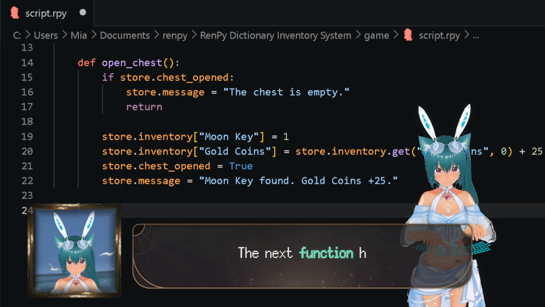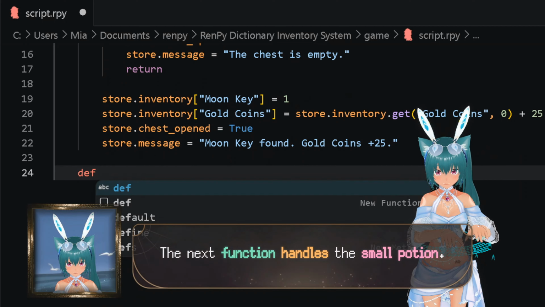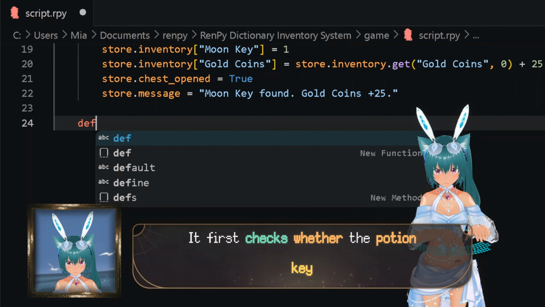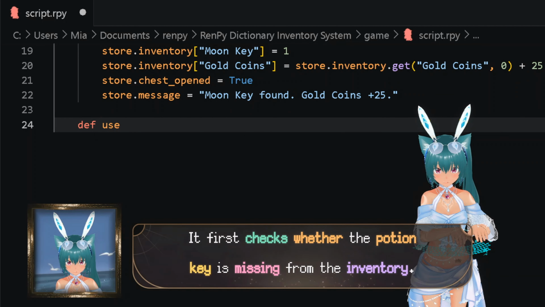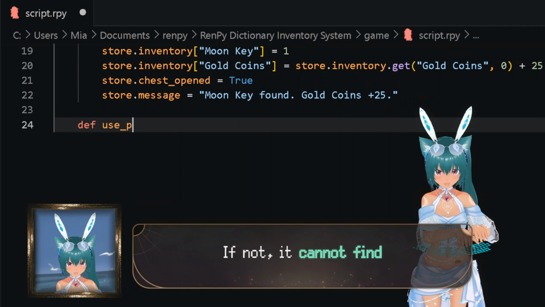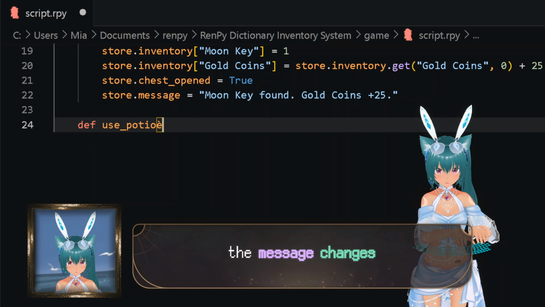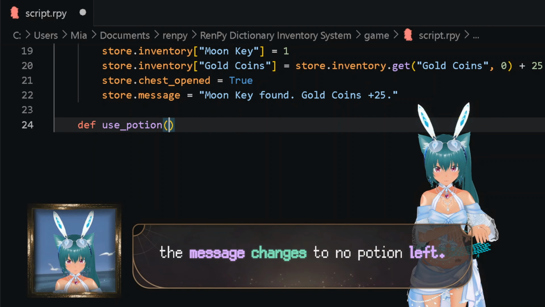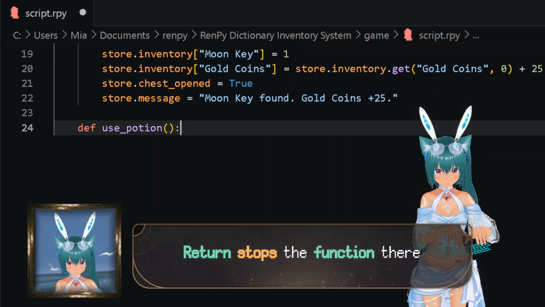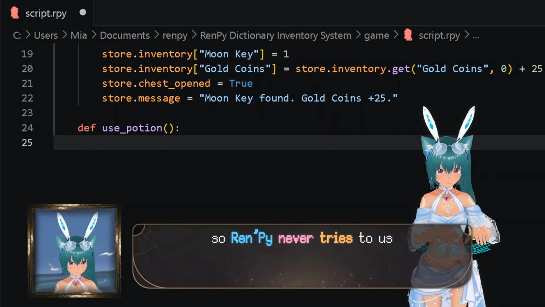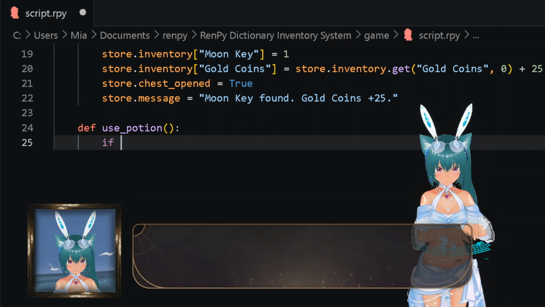The next function handles the small potion. It first checks whether the potion key is missing from the inventory. If so, it cannot find it. The message changes to no potion left. Return stops the function there, so Ren'Py never tries to use an item that does not exist.